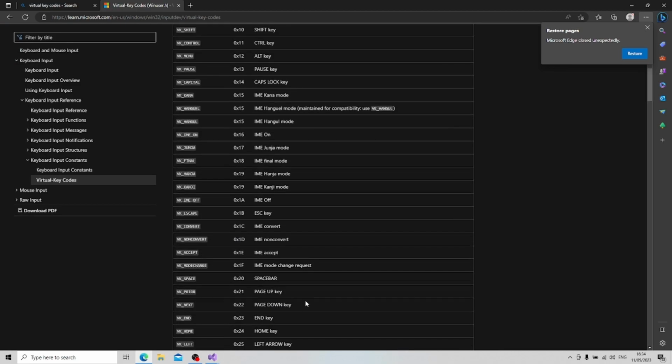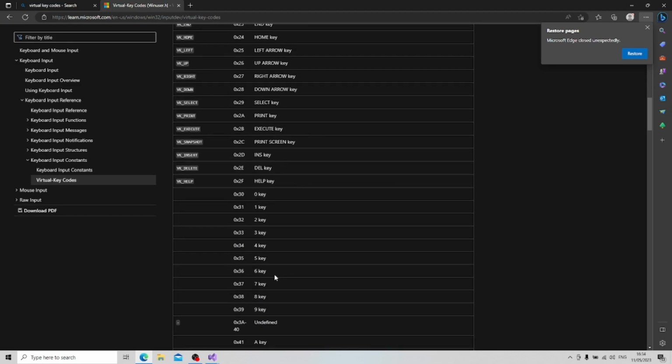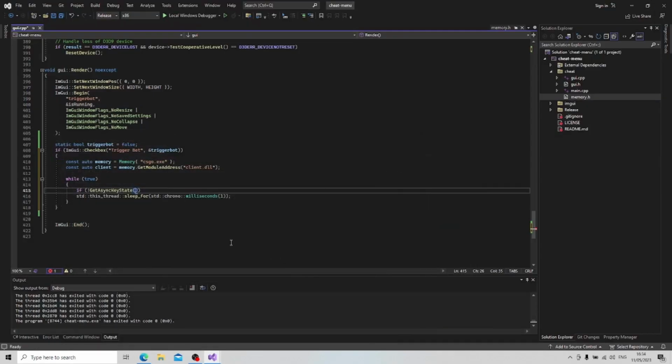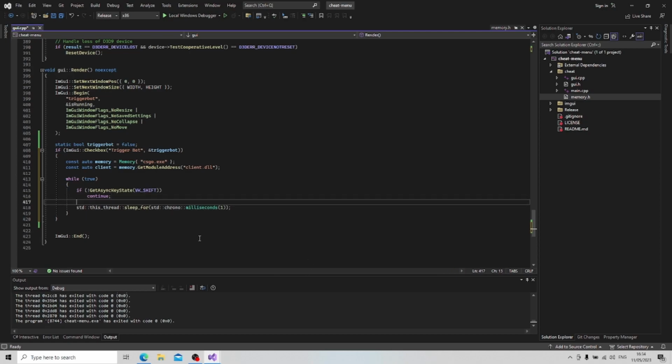So say if you wanted shift as your key to push down when they want it to work, then you'll do VK_SHIFT, and then you could do continue, because what this exclamation mark is doing is saying if we get the opposite of the GetAsyncKeyState of VK_SHIFT, so if they're not holding down shift, it's gonna skip and it's not gonna shoot.